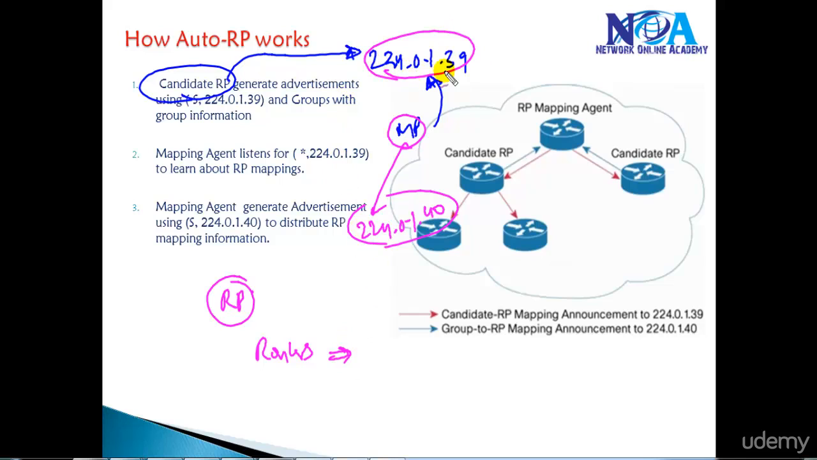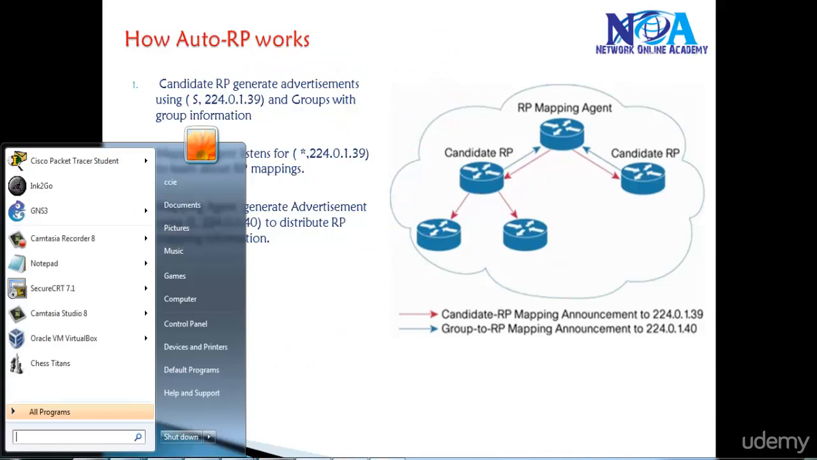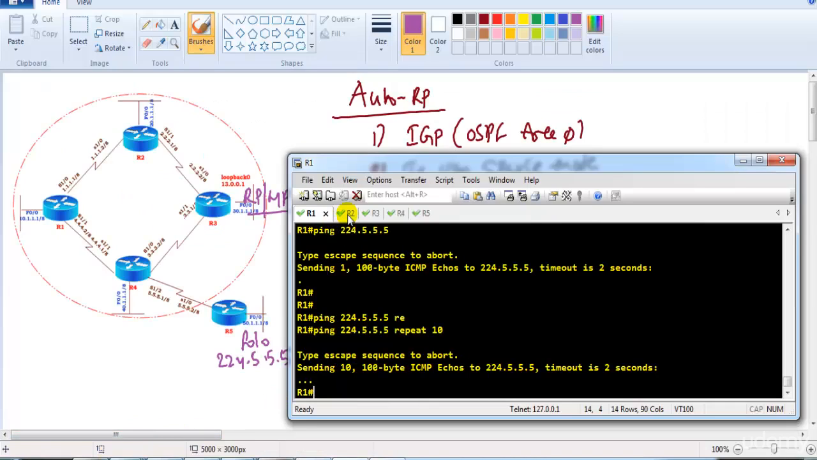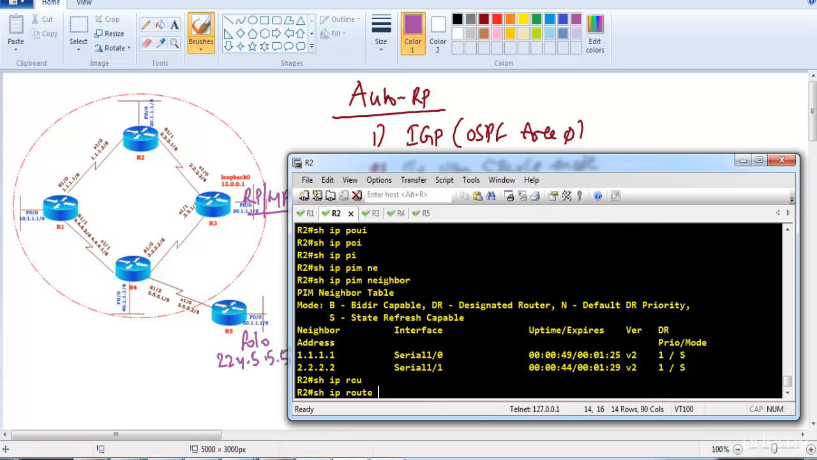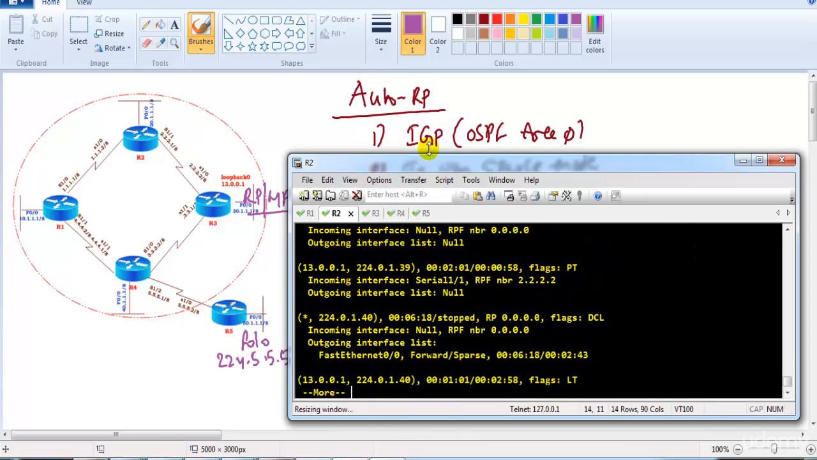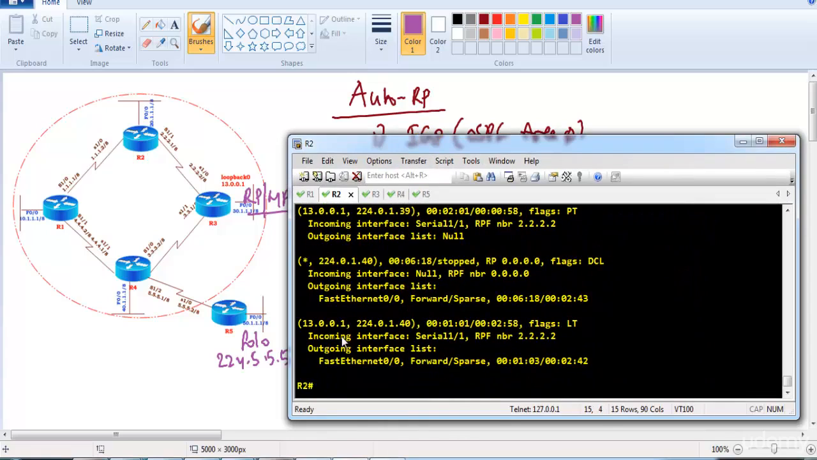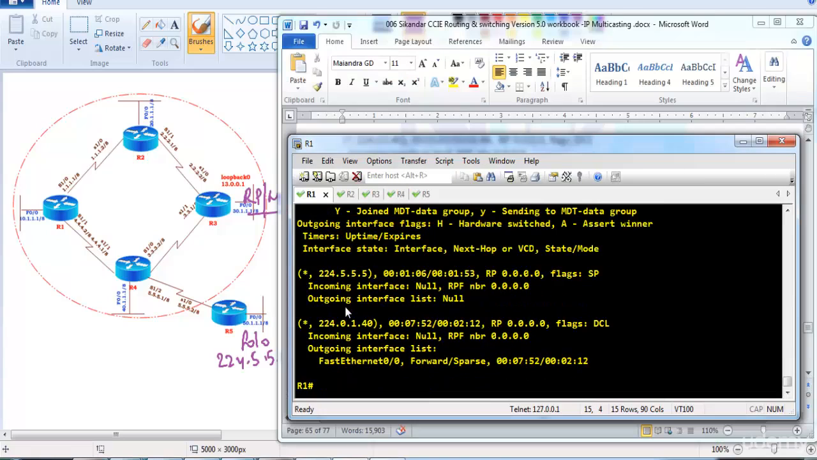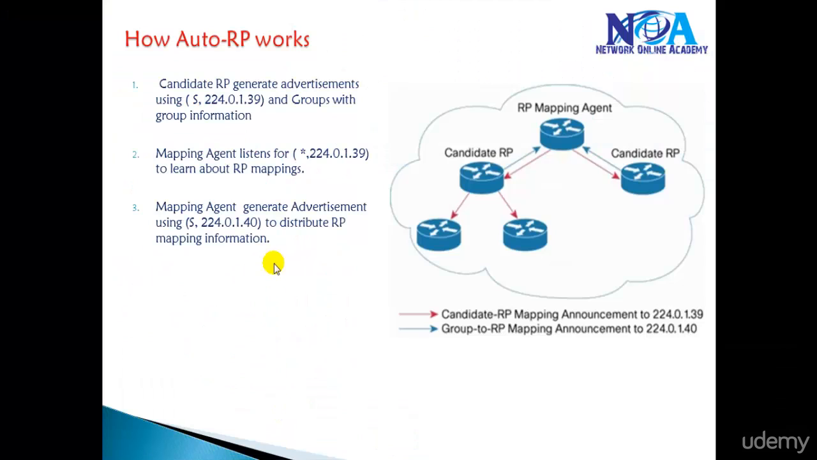Before they actually learn about the RP, the routers have to learn these address messages. If I go to router 1 and give show ip mroute, in the multicast routing table, router 1 does not have information on how to reach them. There are no (S,G) entries for these two multicast addresses used by auto RP.